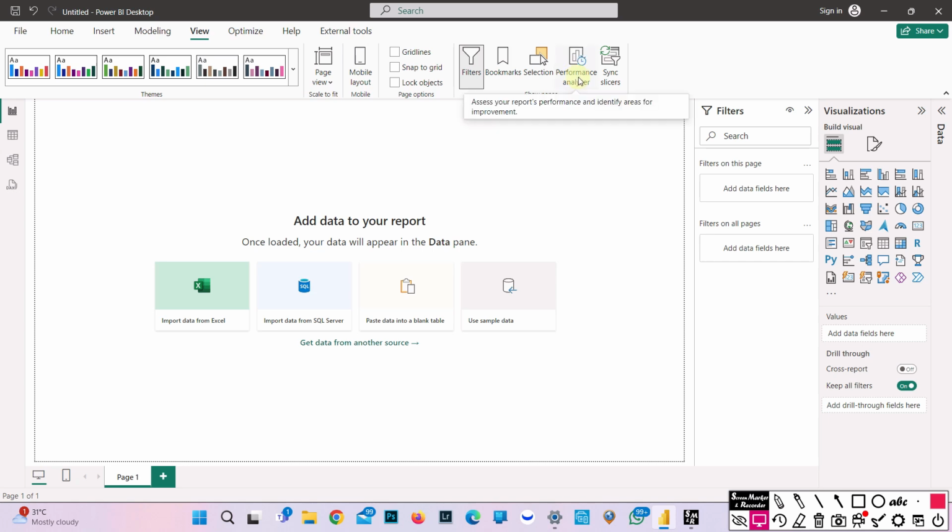Then performance analyzer, this will help you to analyze report performance or any KPIs or any calculation which is creating a problem. You can check that from here. Sync slicers. This is a section which helps the developer to create the same filter again and again for multiple pages in the same report. Okay, so you can create one filter and you can sync it to each and every tab. So with the same conditions or the same filters, it will be reflected in all the pages.